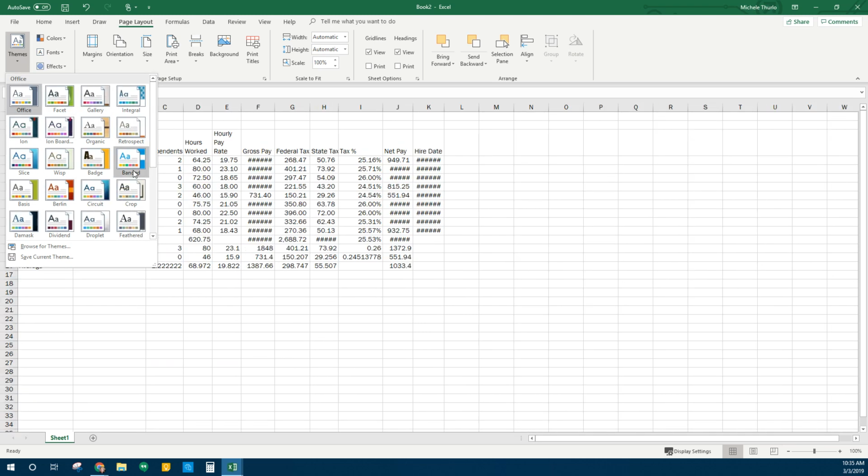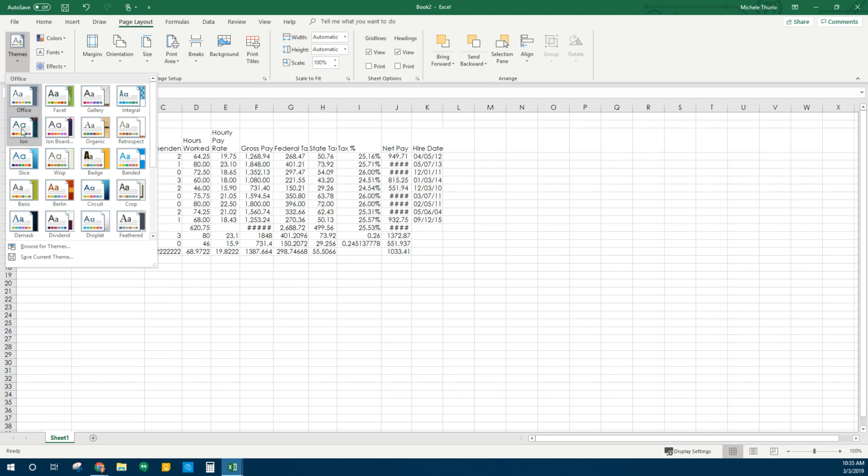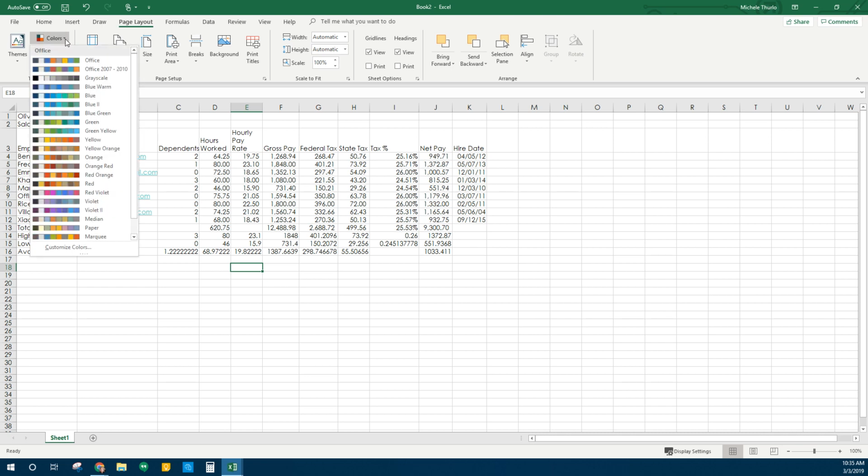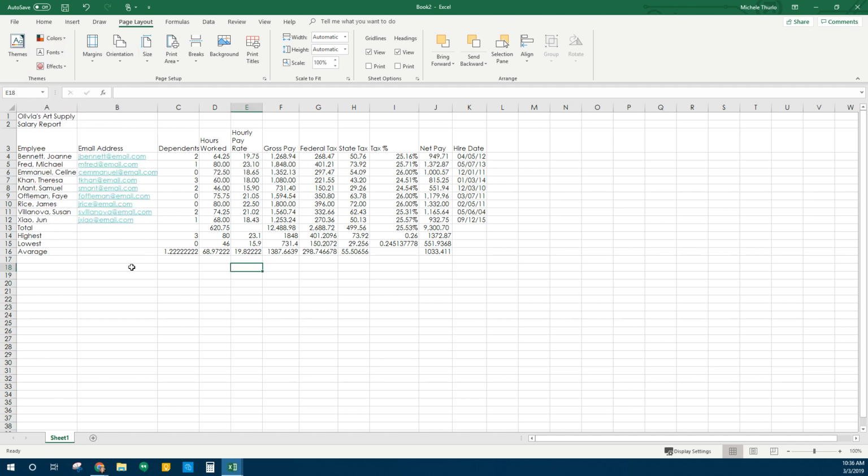I think the book has us using Ion, so I'm going to choose it. But if you don't have Ion showing up, just choose something else. You'll see how it's kind of formatted that for us. You could choose different color schemes. So if you worked for a company, you could actually customize your colors, and then everything for your company would be customized for you.